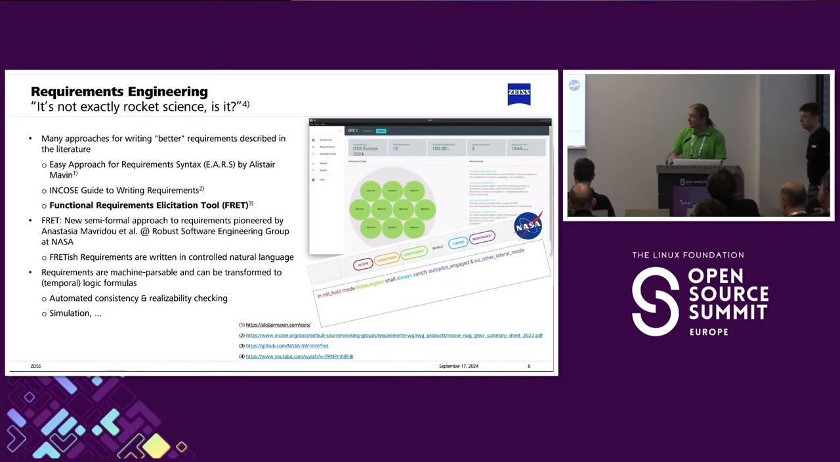In a very similar vein is the INCOSE guide to writing requirements, which is also a very valuable read for anyone of you who has never heard about that before. And for us today, we really want to do a bit of a deep dive with you into the Functional Requirements Elicitation Tool that has been authored and pioneered by a research group at NASA. So basically what we're trying to do is bring rocket science to brain surgery.